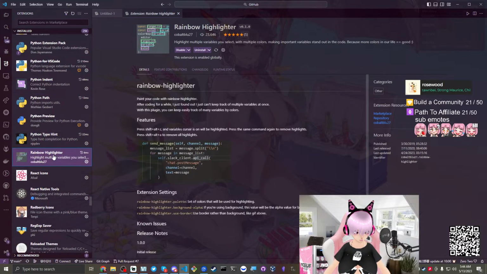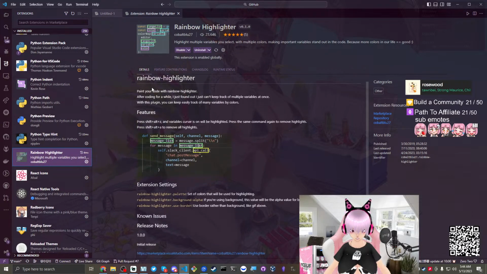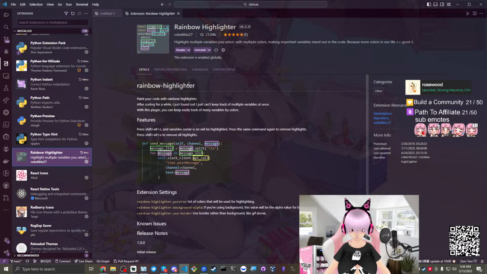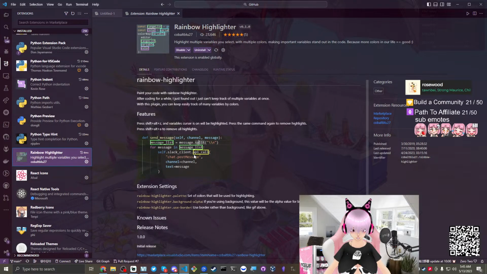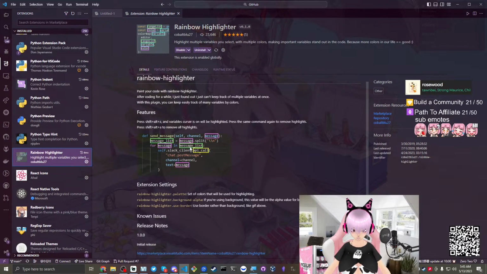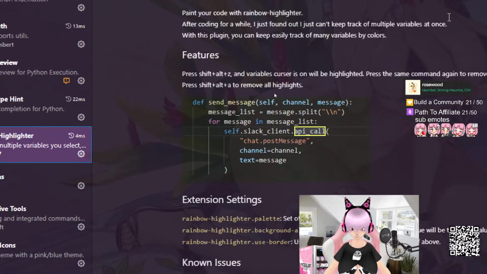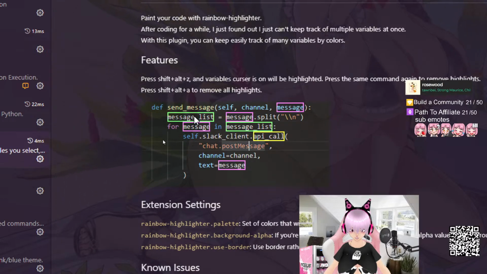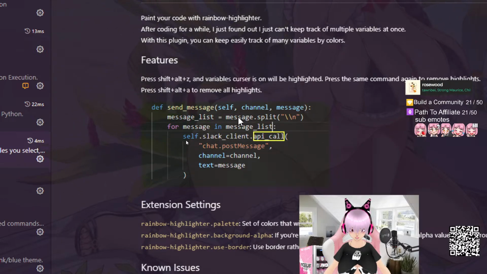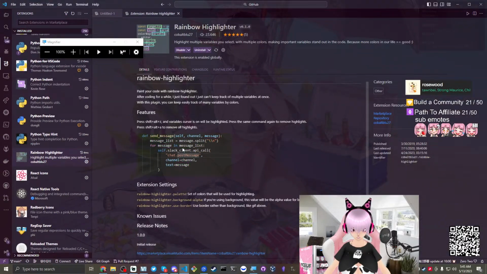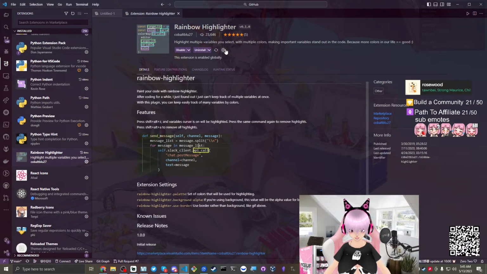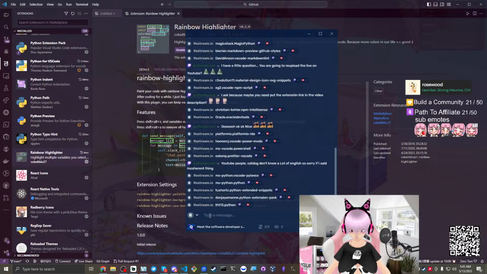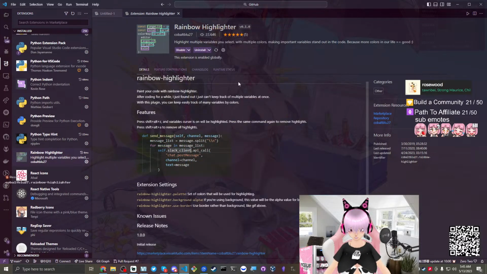Yeah, rainbow highlighter. So, rainbow highlighter, highlight multiple variables you select with multiple colors. So, here's an example. You see how he's highlighting... Hold on, let me zoom in. Excuse me. Do you see how he's highlighting message and message list? You see how these are both green and then all the messages are all pink? That's what it does. Okay. So I'm going to link that to you. There you go. Rainbow highlighter.